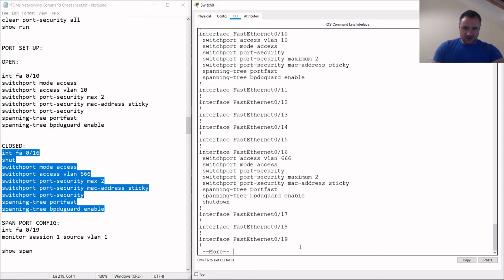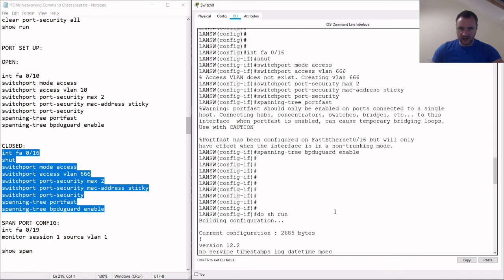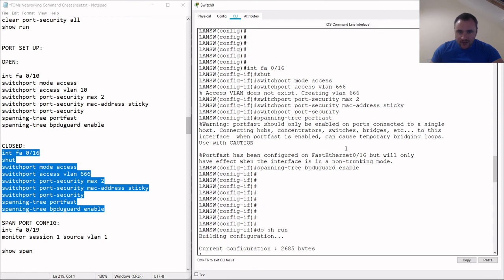So we can see it's shut down there. That's the difference between that and 10. It's shut down. It's in this VLAN 666, and it's got a very similar setup. I'm just going to show you one line it did when we created. So when we said VLAN 666, access VLAN does not exist.